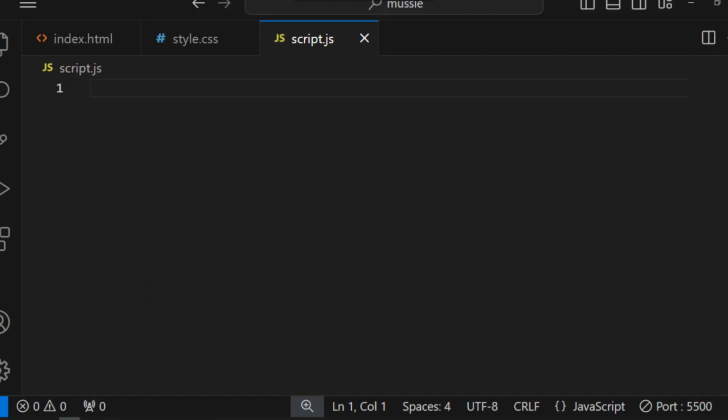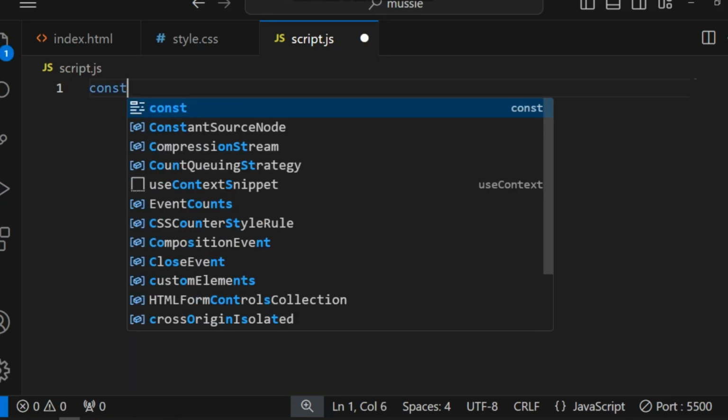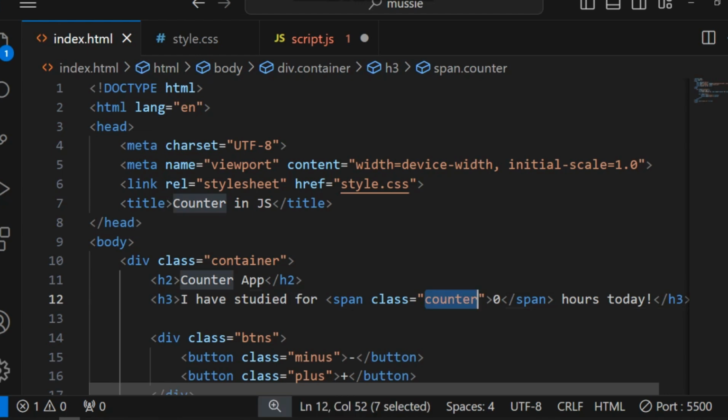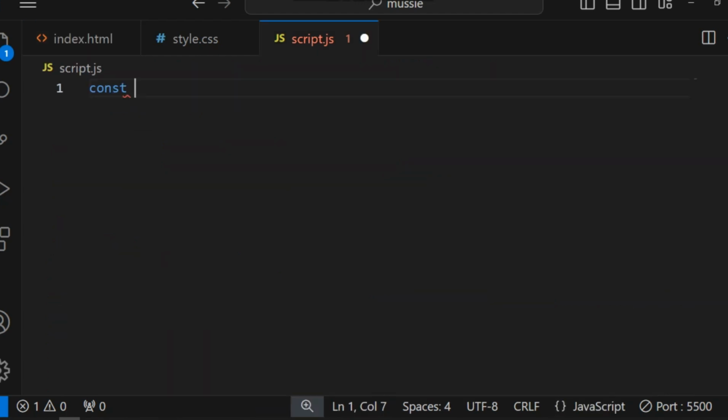So enough with the styling. Let's go to the scripting. Open the script.js file, and we're going to grab the counter that we have in the span class, if you remember, so it can be changed or manipulated. It can be added or subtracted.